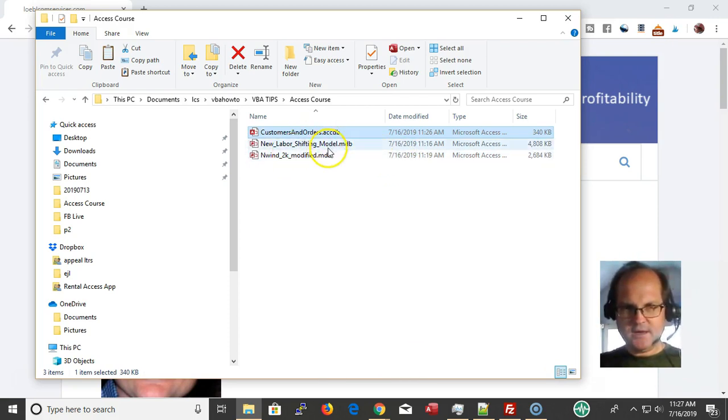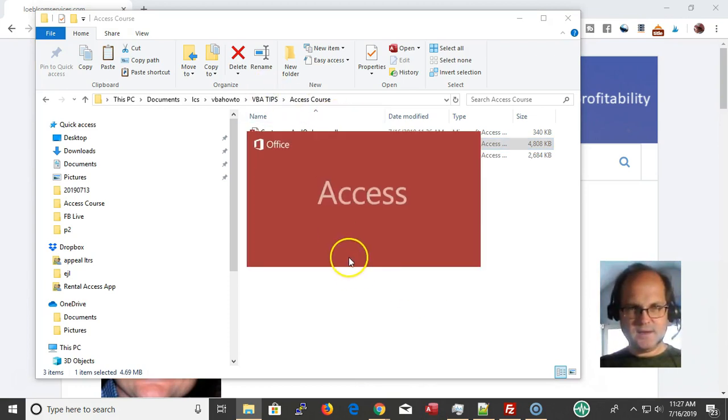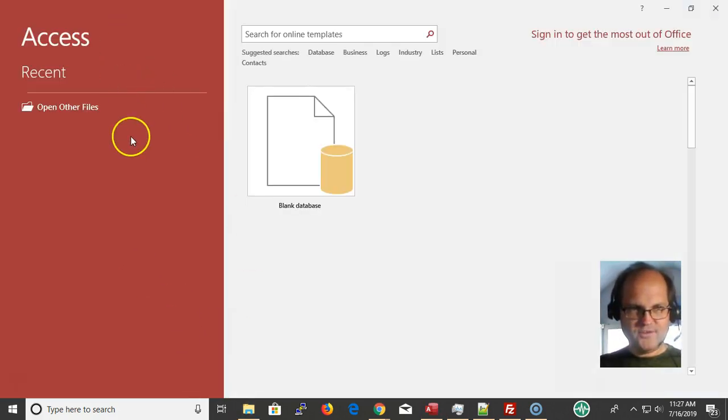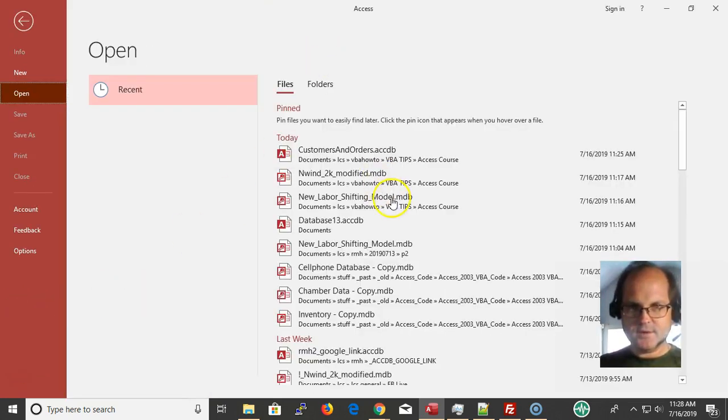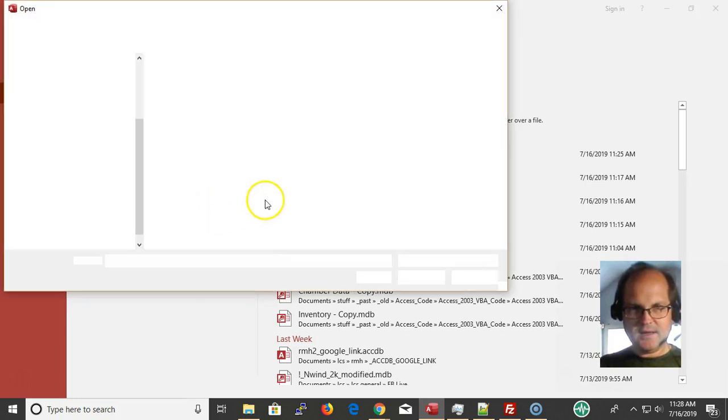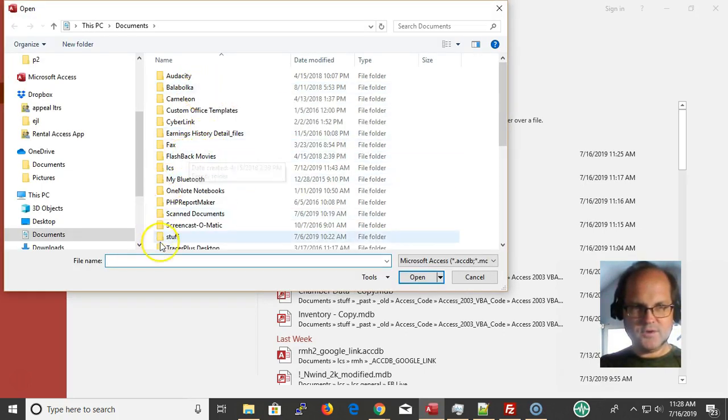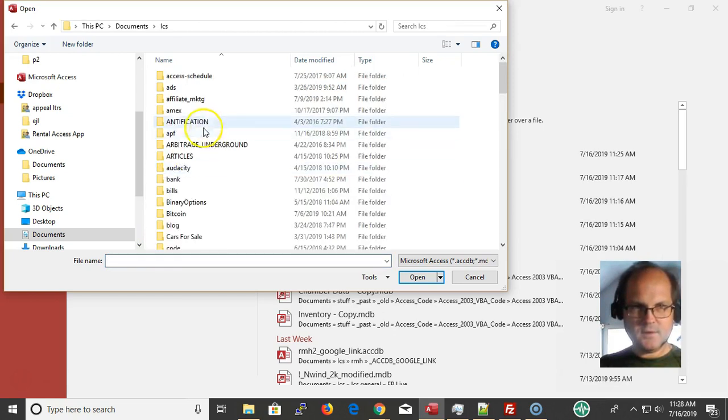All right. So from this point, this is the other way to open up a database: going to Access and opening up one of these recently opened ones. Some of you may have a database that's been recently opened, well, then you already know how to open it. But let's say there's one on your network. Open other files, and we're going to browse for one. So we're going to go to browse, and I'm browsing to a location.